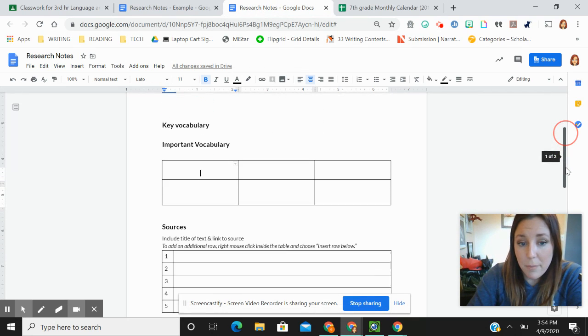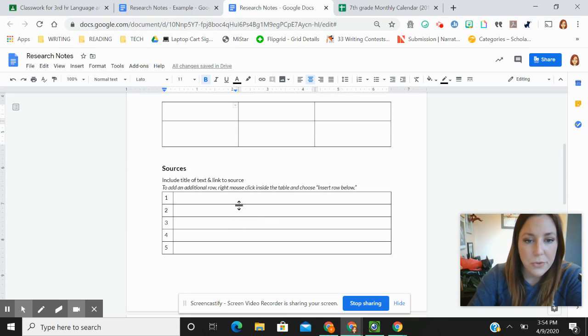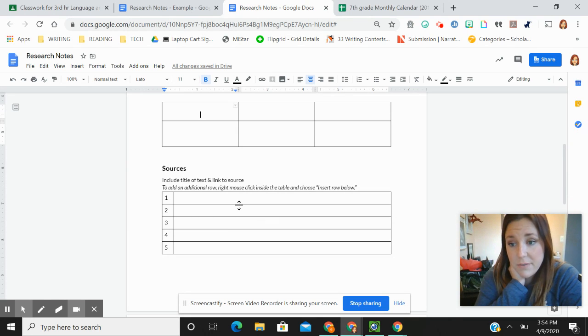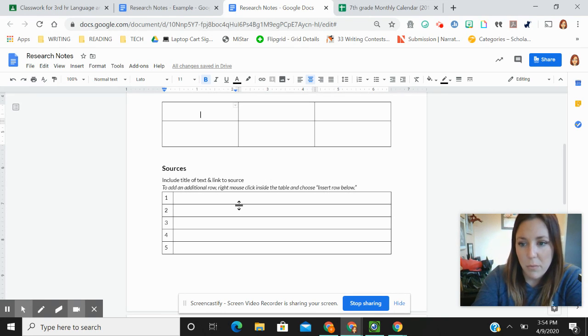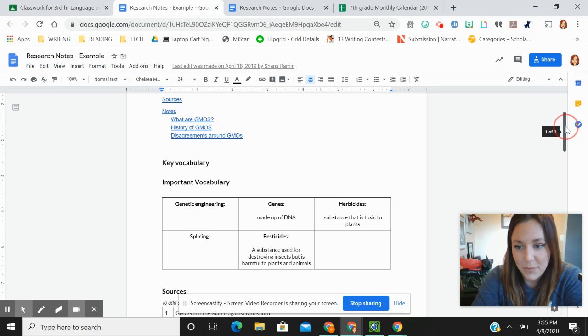Once you do vocab, I want you to choose at least 5 sources that you've looked at and taken notes on. If you've only done 3 sources, then you only fill out 3 sources. You don't have to go back and make up some random thing or randomly link things. Only do what you've done so far. Include the title of the text or the video, whatever the source title is, and then the link. To go back to my example, this is what it looks like.